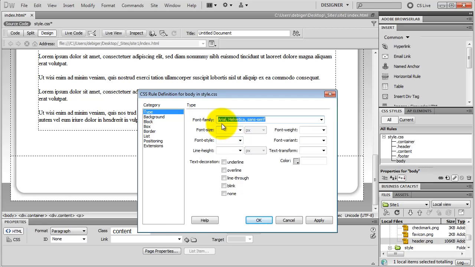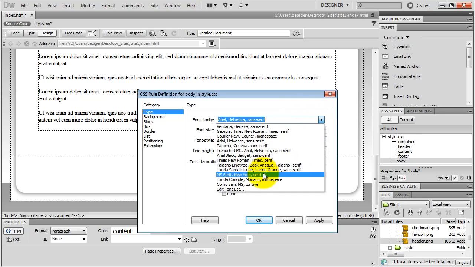I would prefer that they have Arial, but if they don't have Arial, I'll take Helvetica. If they don't have Helvetica, I'll take any sans serif. So that's what it means. You can edit your font list right here if you want a different font family for the second or for the third option, but I don't think it matters that much because most browsers definitely have Arial.